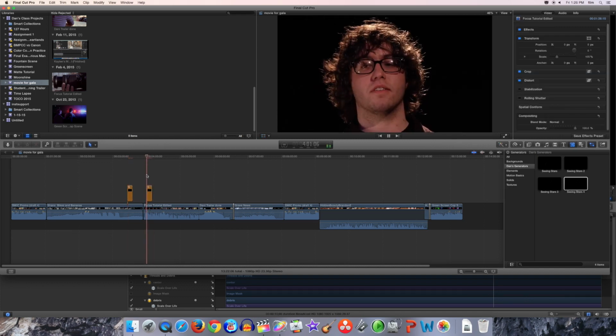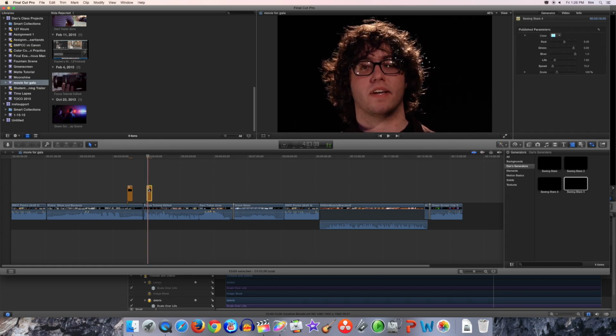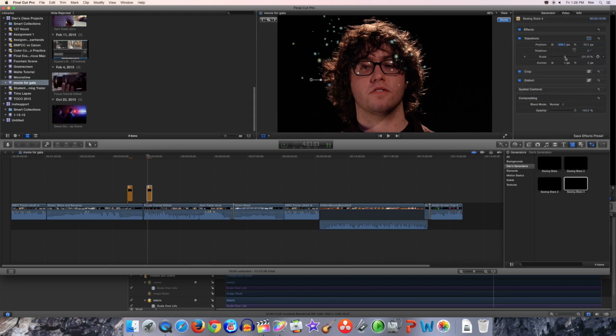Let's try it on another clip with a darker background so you can see it better. See, the stars are very small for this image, so I resize them, and you might find it easier to resize using the inspector window and the transform tool, the slider in there. So I can make the stars nice and big to fit around this character's head.